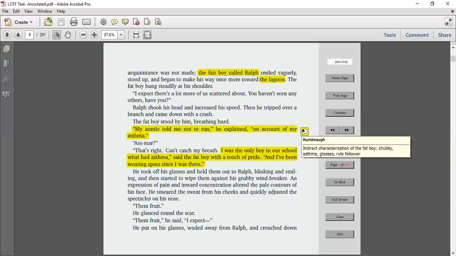Okay? He took off his glasses and held them out to Ralph, blinking and smiling, and then started to wipe them against his grubby windbreaker. An expression of pain and inward concentration altered the pale contours of his face. He smeared the sweat from his cheeks and quickly adjusted the spectacles on his nose. "Them fruit," he glanced around the scar. "Them fruit," he said, "I expect."